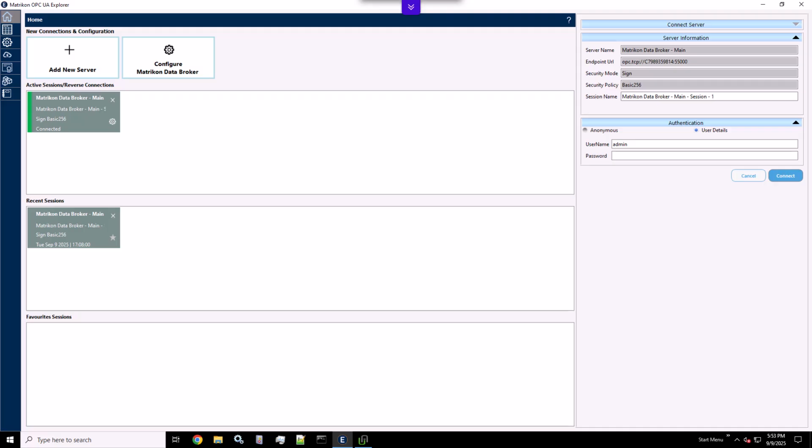This VM has Matrikon Data Broker and Matrikon UA Explorer installed. I have also installed a third-party OPC UA server that has simulated structures. I'm going to show you how to map data from structure elements in the third-party UA server to variable nodes in the simulation server that is built into Data Broker.